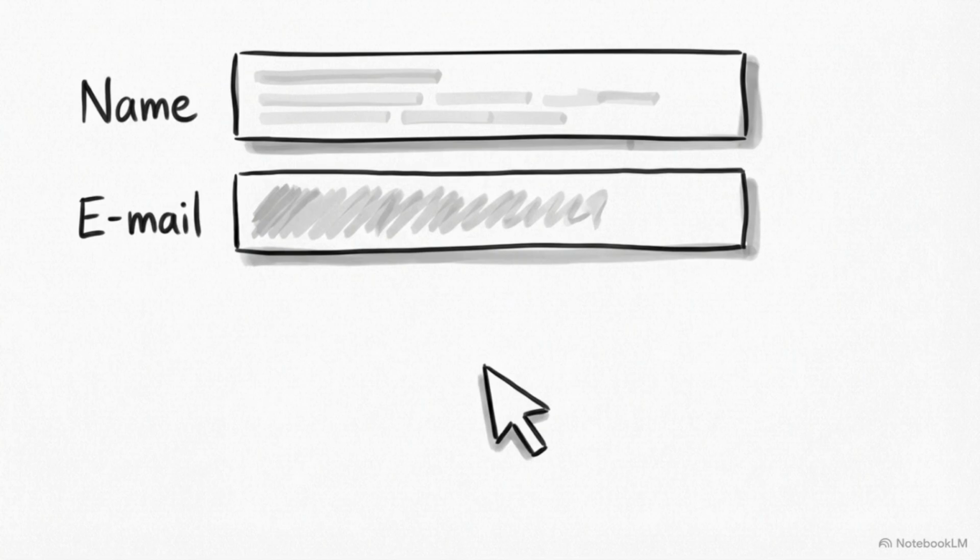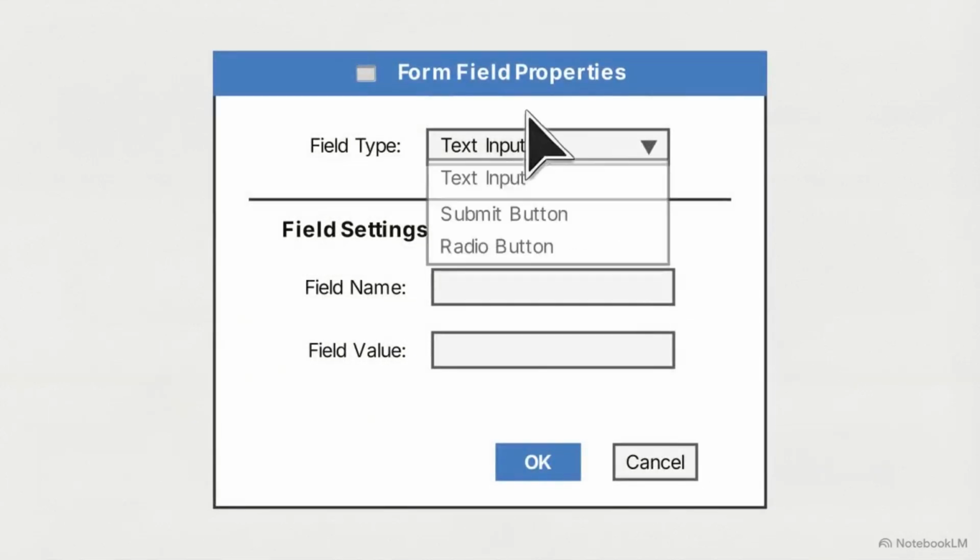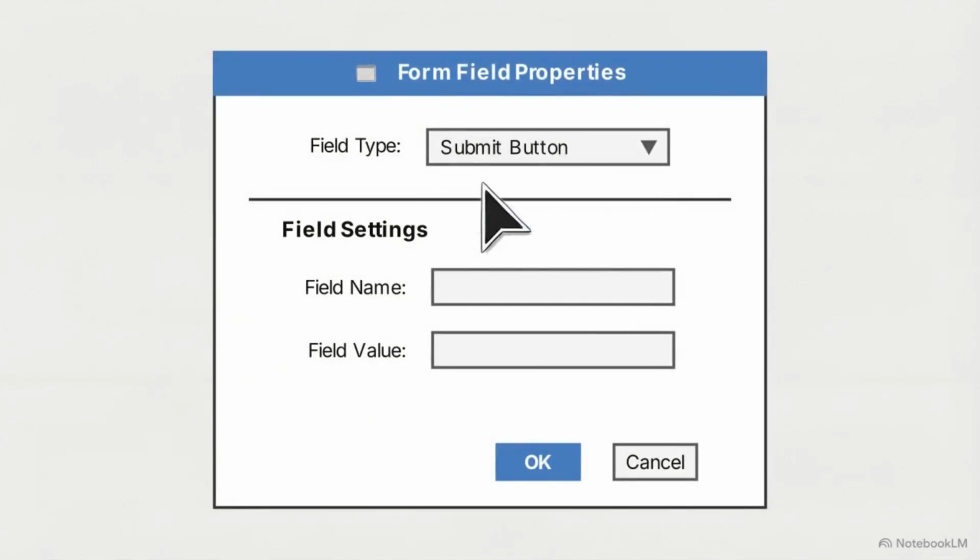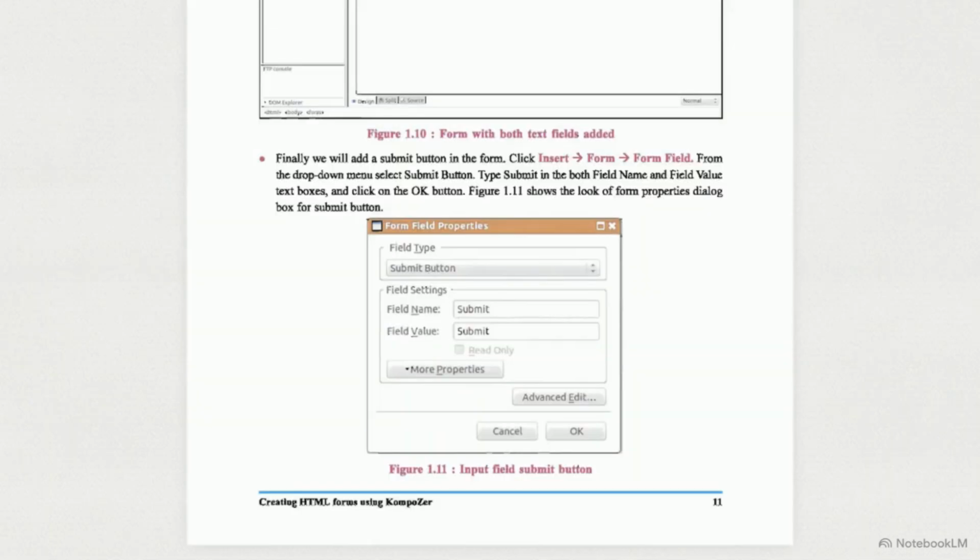Captured data remains useless without a trigger mechanism to send it onward. We need to add a Submit button. Open the Form Field dialog once more. From the drop-down menu, select Submit button and type the word Submit into both the field name and field value boxes. This Properties box displays the exact configuration. Entering Submit as the field value ensures the button displays that specific text to the user.